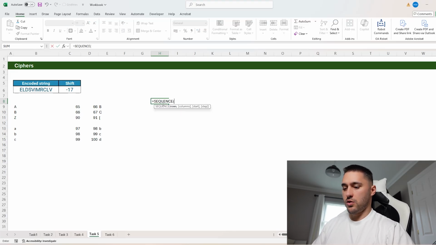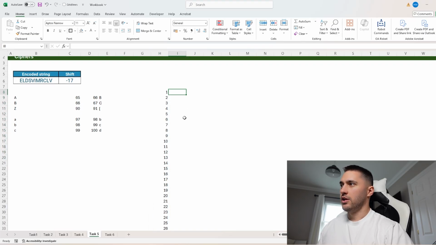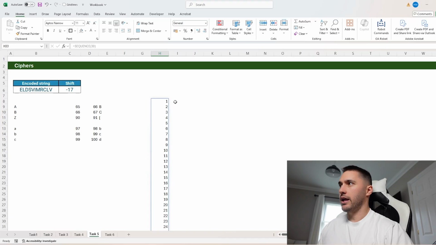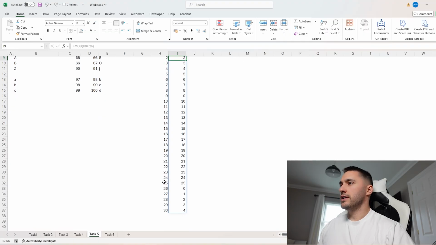So let's do a sequence of 30. So let's say A was 1 here. We would like to translate these to go to 26 and then back again. So what you can do is you can say mod this 26, and what you'll see is as soon as we hit 26, we cycle back round.